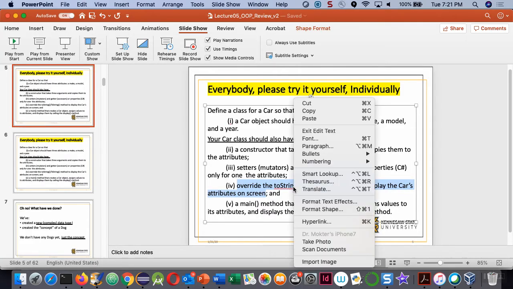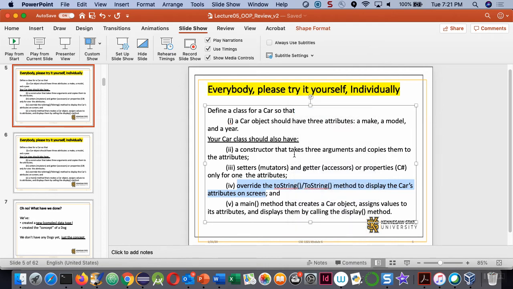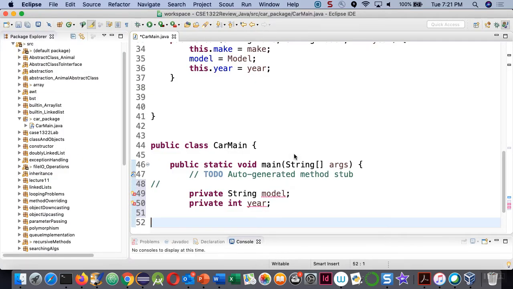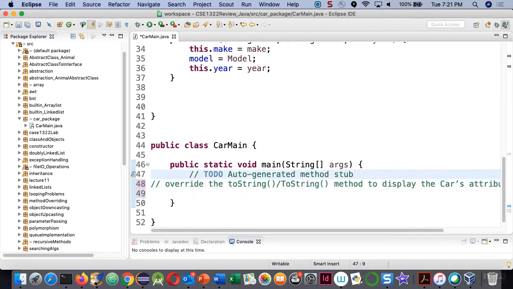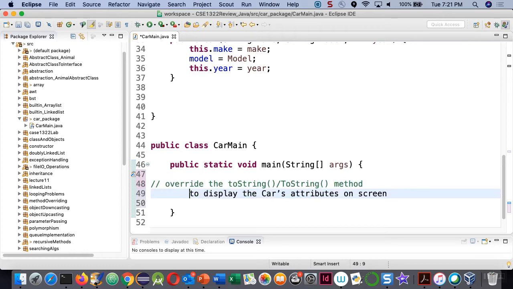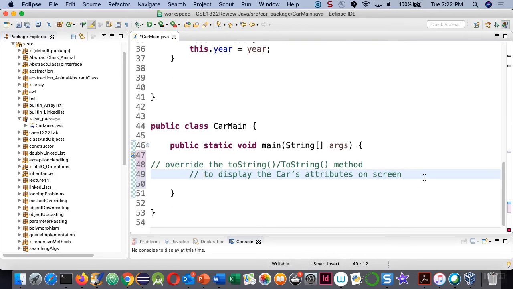Sorry, we want to copy this. Okay. We want to override the toString method. What is our goal? To display the car's attributes on screen, right? So let us understand what the toString method is.